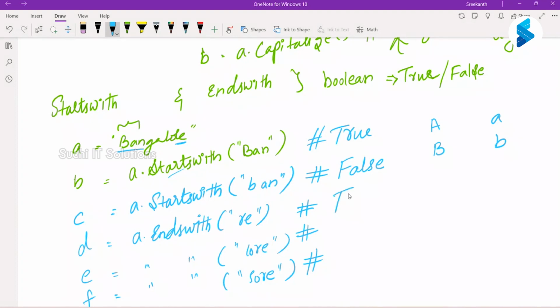What about the other case? Does it end with lore? True. Does it end with sore? False. Hence it is false.